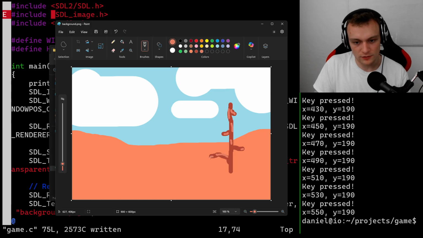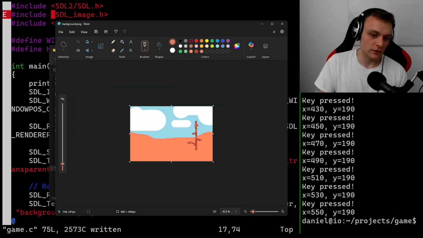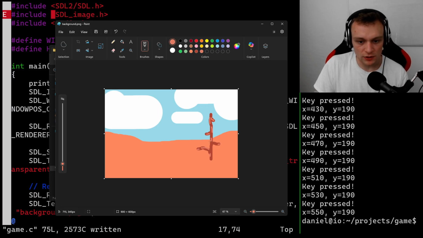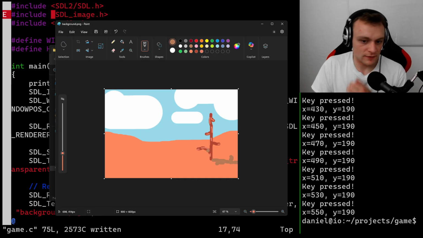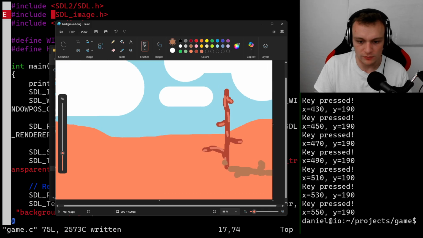I don't know. Something like this. Okay, this is our crooked tree. We can give this also more dimension somehow, probably by giving it a shadow or something shadowish. Something like this. Yeah, I mean, that's good.